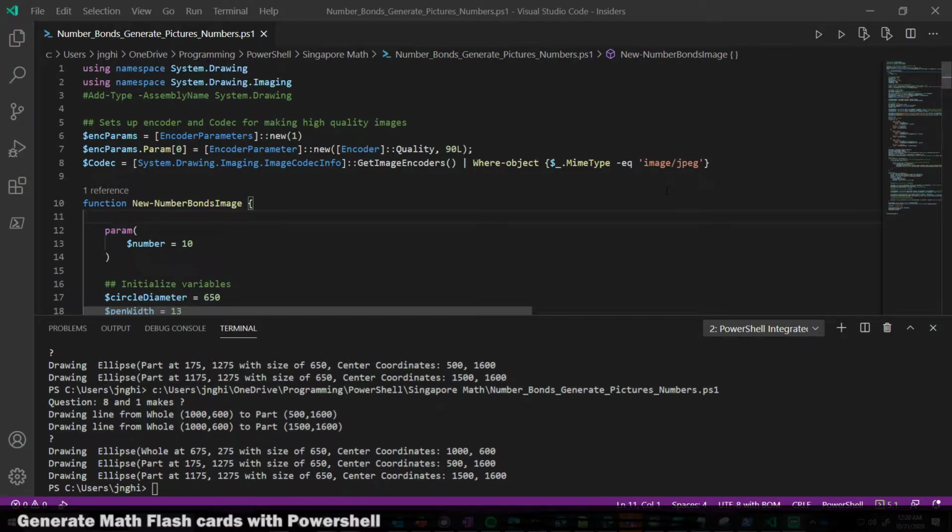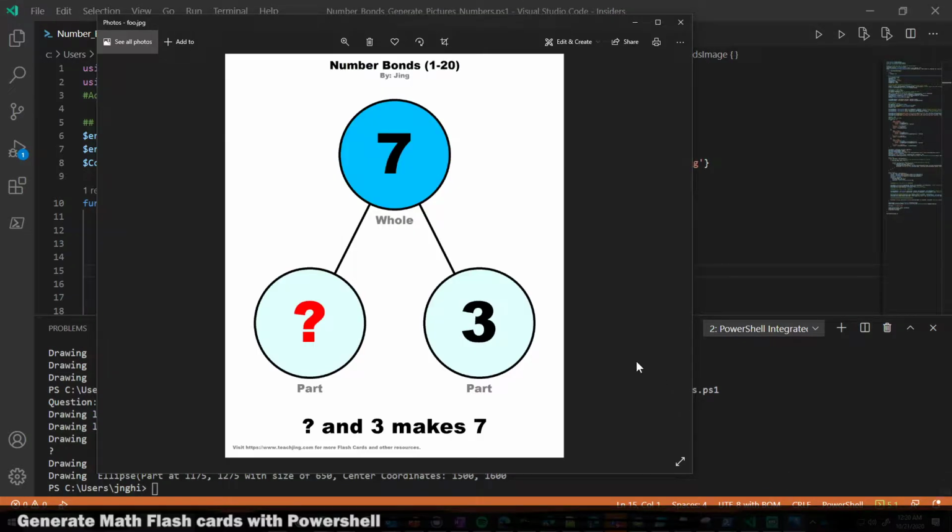Hey everybody, I'm going to show you how to generate your own math flashcards using PowerShell. The story is I've been gone for about 3 months, and in this time I had to do a lot of homeschooling, and the flashcards I saw did not give me what I want. I wanted number bond flashcards. This is related to the curriculum that Singapore math has, and my daughter's around 4.